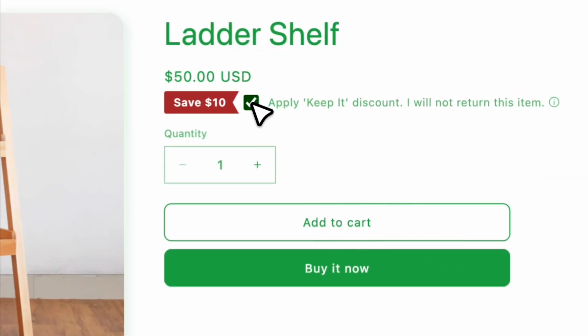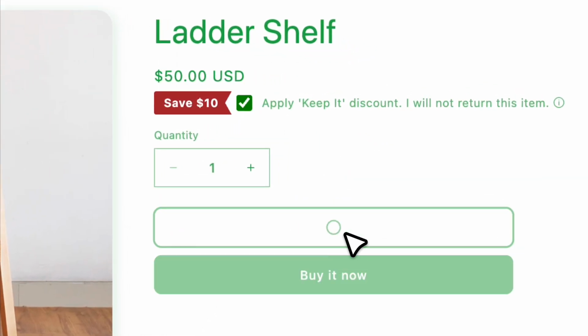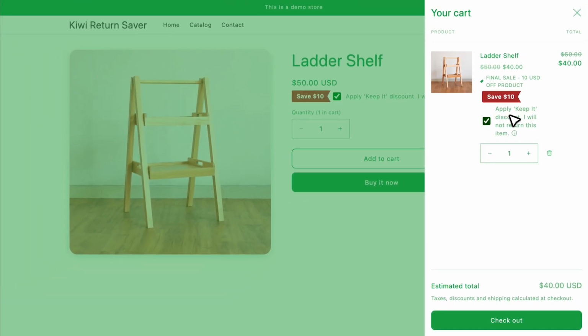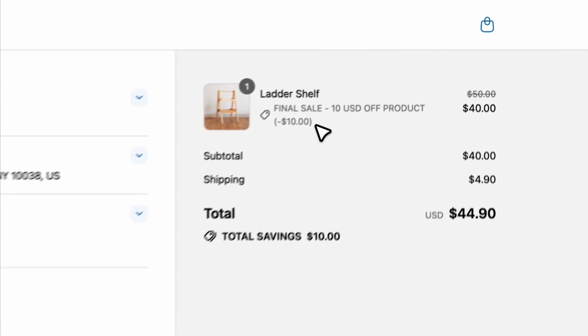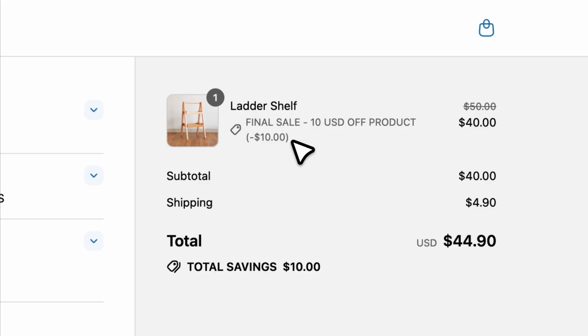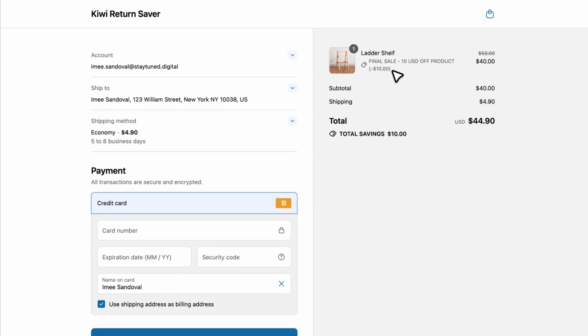Select the checkbox to opt in either on the product page or on the cart drawer. Then head to checkout and confirm that the discount is applied. You can also try this in an incognito window or on mobile to double-check how it looks across different devices. If everything looks good, you're ready to go live.